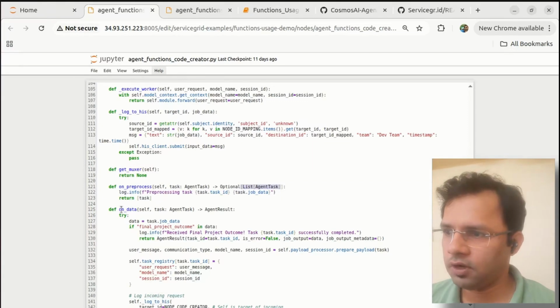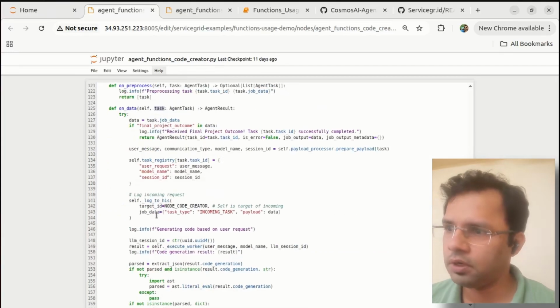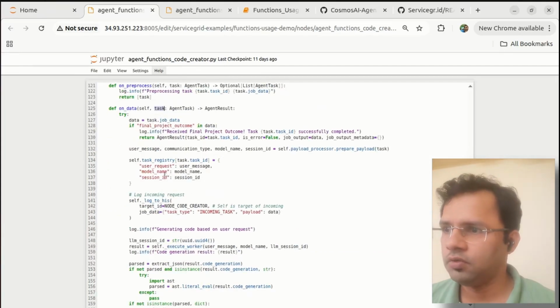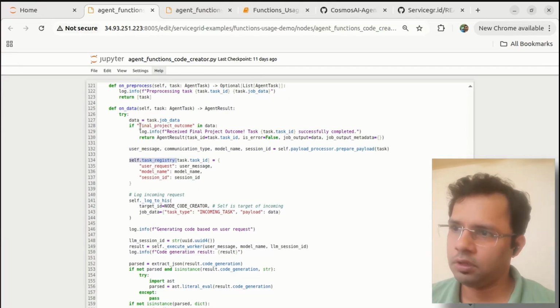In on data, we'll receive this one task. Right now we have only one task, so we'll receive it and start processing it. We basically get the user request with this function, and we break the payload, the task, into three or four items, and I'm putting those items in a registry, which is a local variable. Right now I'm not using it much, but we can store it temporarily somewhere, not in the agent code.